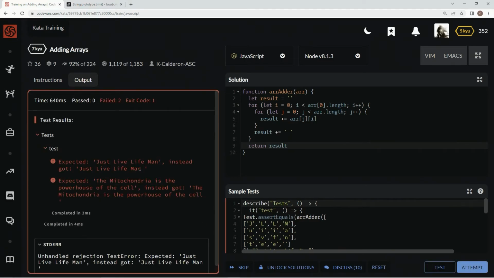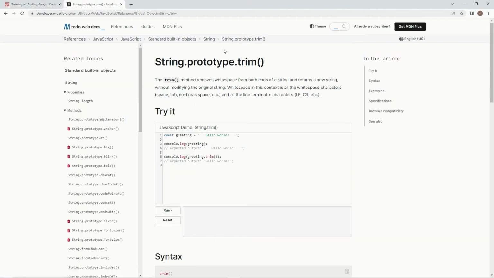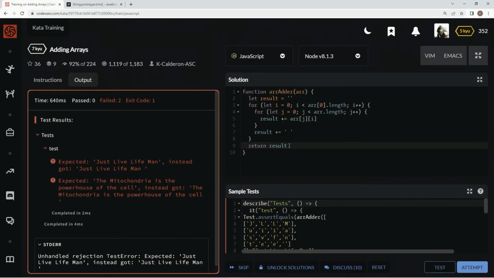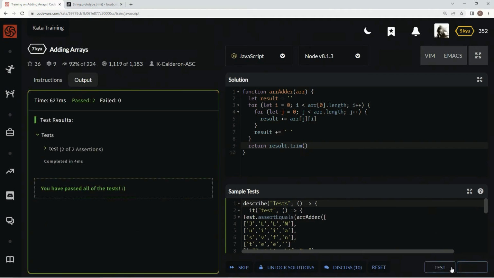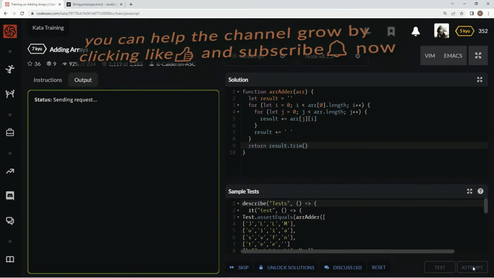Uh-oh, looks like there's a space at the end of this that we don't need. So what are we going to do about that? We're going to have to use the trim method, which removes white space from both ends of the string and returns a new string. So we say result dot trim, just like that, and hopefully this works. And it does. Awesome.